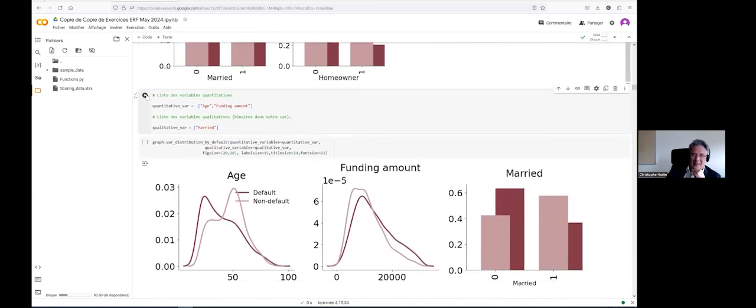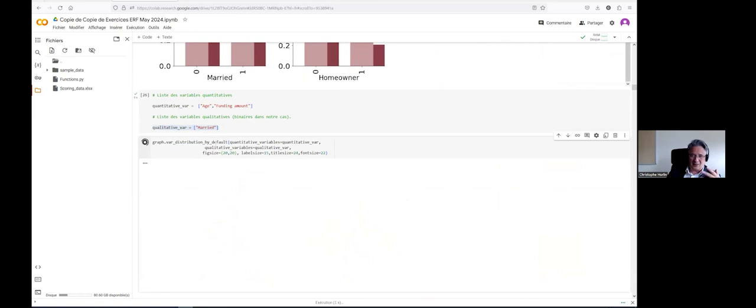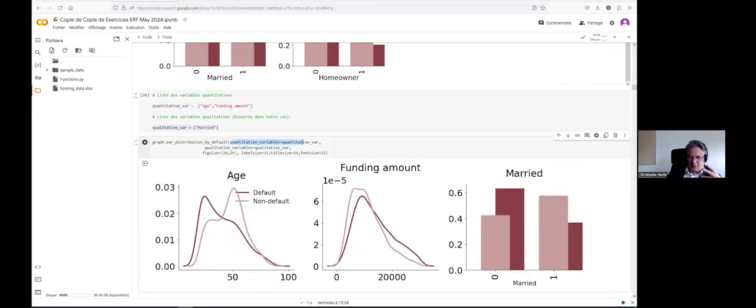I can do exactly the same exercise for a subset of the quantitative variables and the qualitative variables, and this is exactly the same syntax. So for these variables, quantitative and qualitative, I can produce a graph of the distribution of the variables, depending on whether there is a default or not.